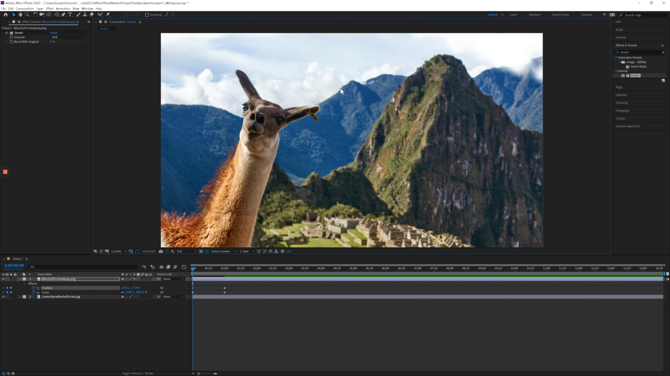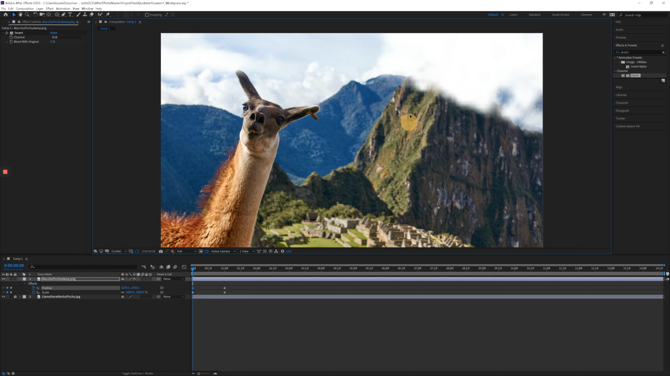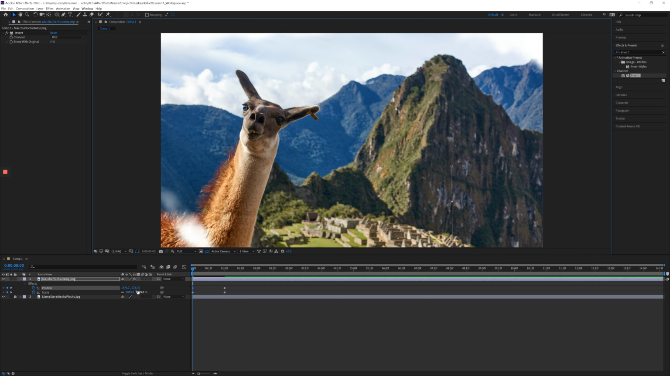And one important thing to note is if I didn't want to accidentally select the background, I could just lock it right here. So I'm going to lock that just to make sure I'm not accidentally selecting the background. Then I'm going to scale this up to where we can't see it. And that looks pretty good.